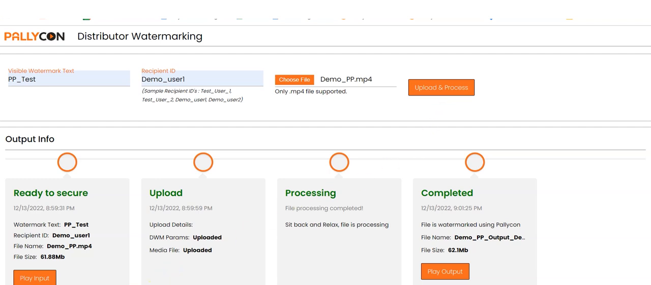There is an option provided for the user to play and compare the input and the output files, which will give a fair idea on what to expect from the solution.